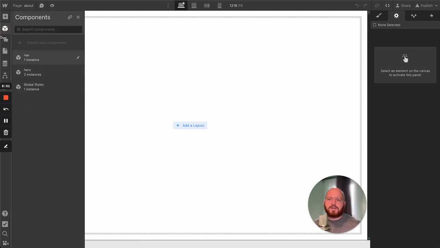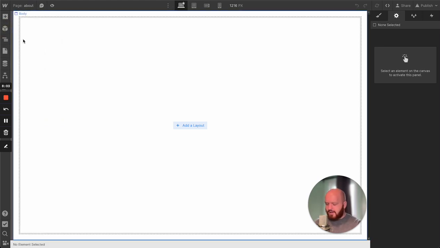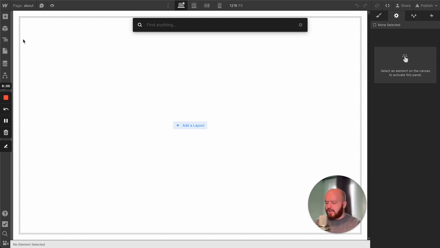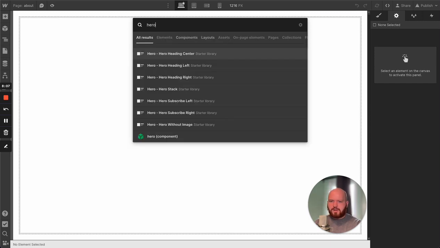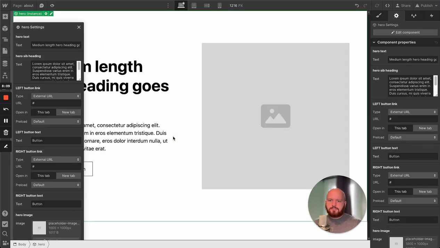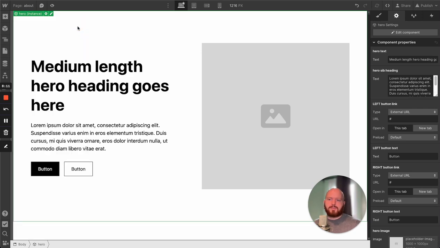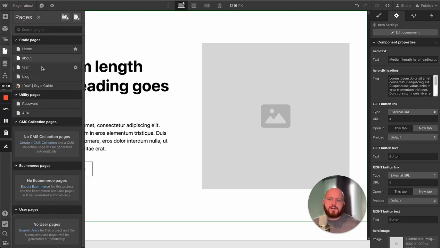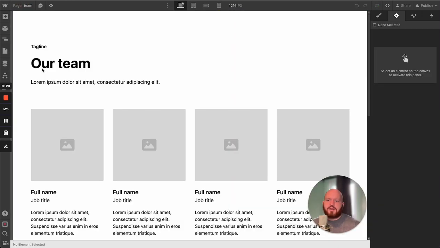Your components all live right in here. You can also do Command K, which is actually my favorite way to really get anything on the page. So what do we call that hero? So now we have that hero component. Great. So let's do another common use case. Let's go to the team page.